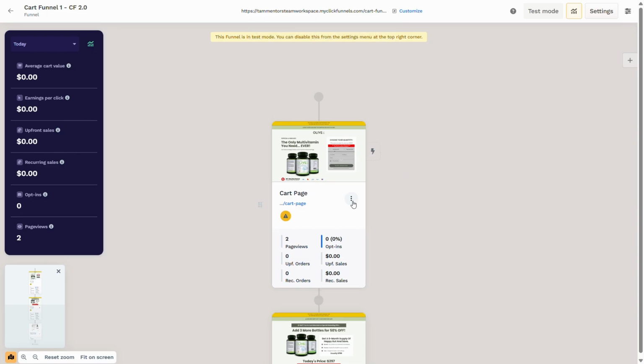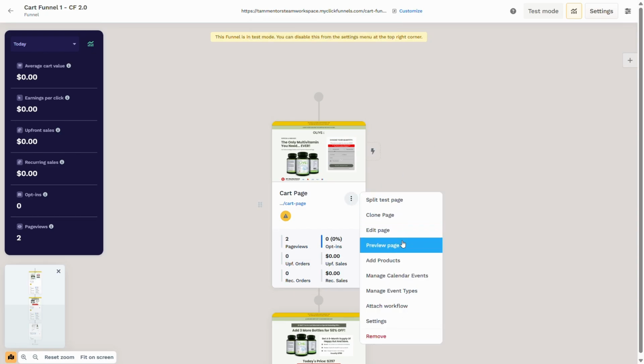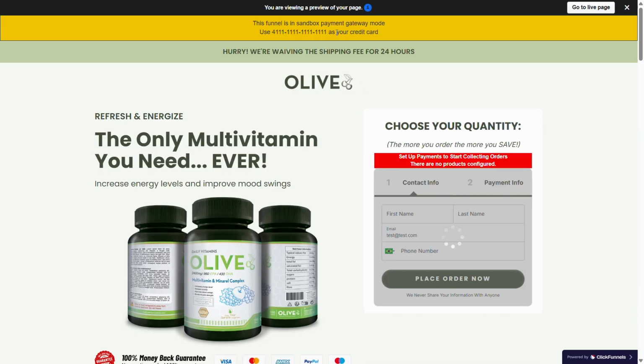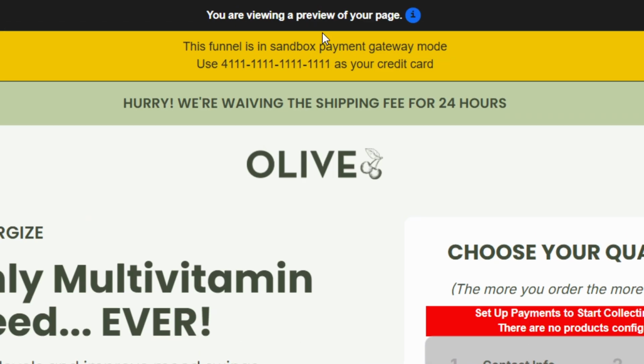Finally, before you go live and send a single person to your funnel, you absolutely must test it. Your payment gateway like Stripe will have a test mode. By enabling this, you can go through your own funnel as if you were a customer, fill out the order form using special test credit card numbers, and ensure the entire flow works perfectly from the sale to the confirmation page. This step is not optional. It will save you from lost sales and major headaches.